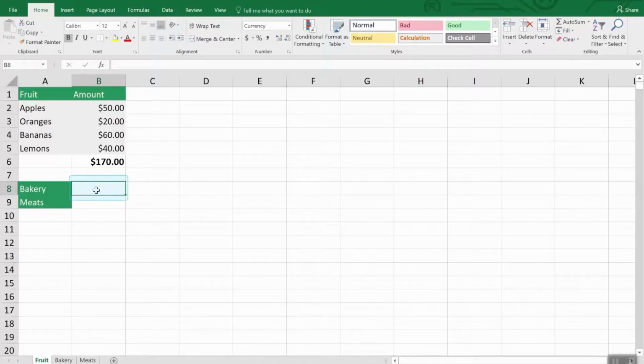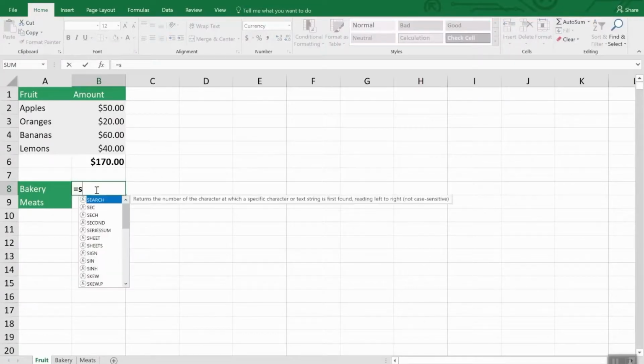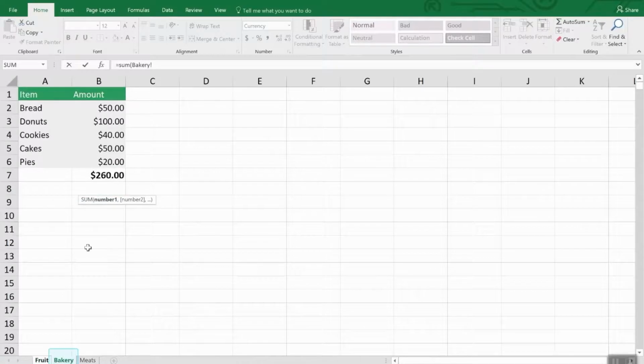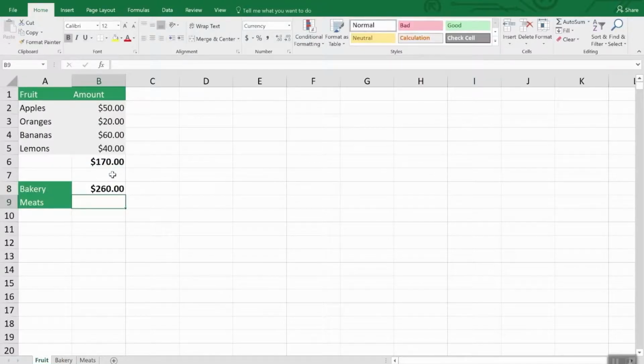And we have fruit, and we're going to have the bakery pull into right here. So the way you do that is you hit the equal sign to start a formula, and we're going to bring in a sum, and then you click the left parentheses. Navigate to the bakery tab, click on the cell we want, in this case B7, and all you need to do at this point is hit enter. We go back to the fruit worksheet, and you can see bakery has been filled in.